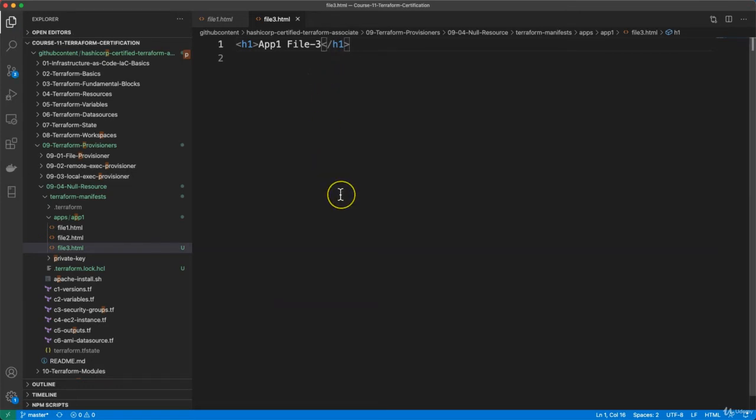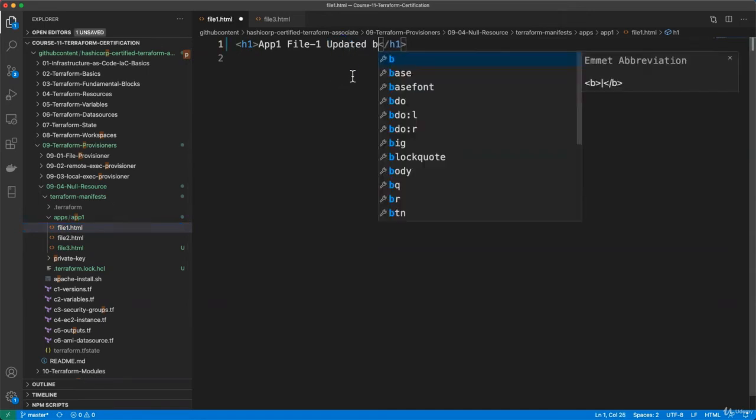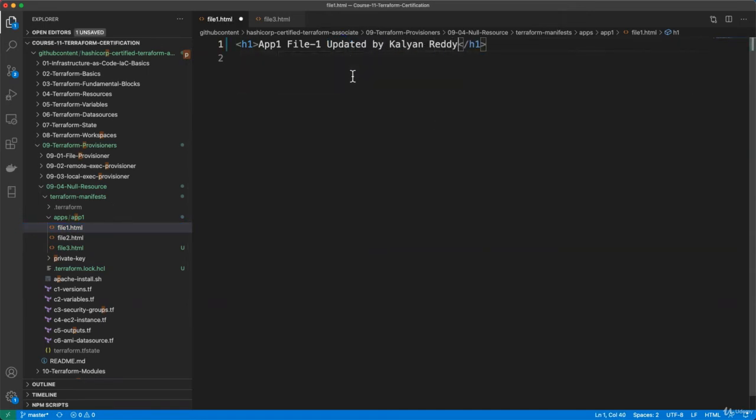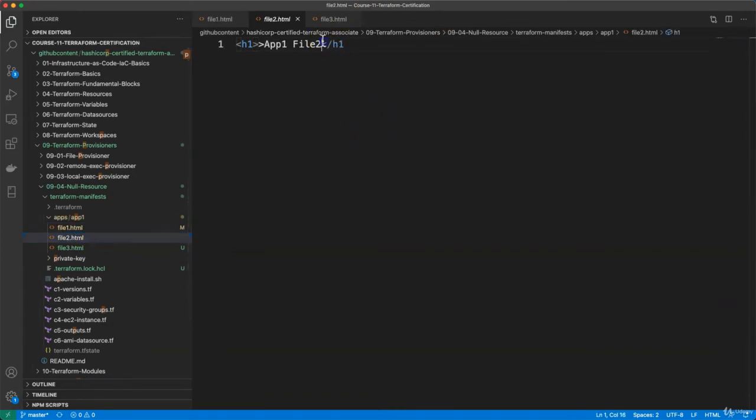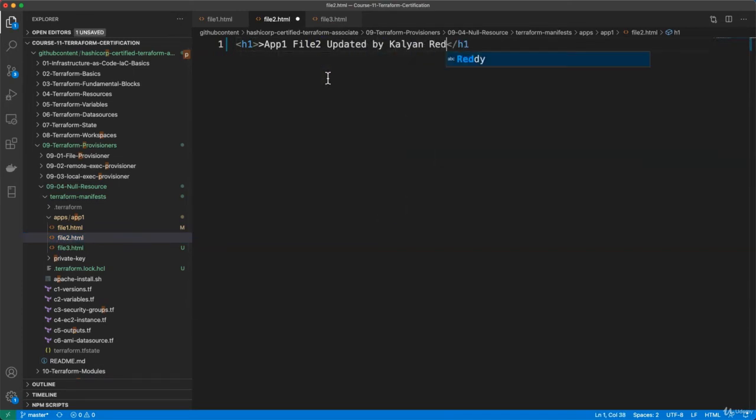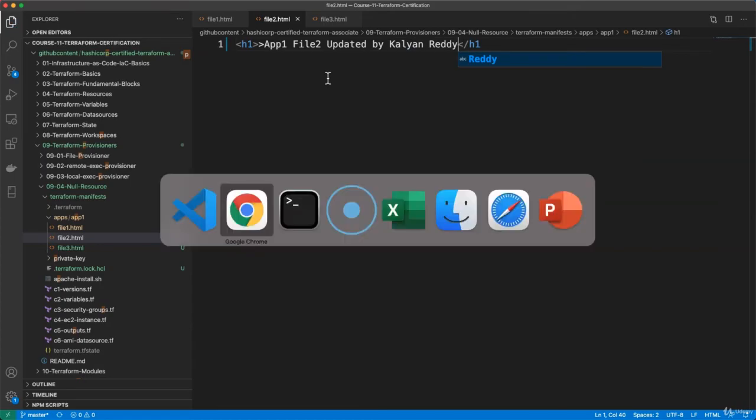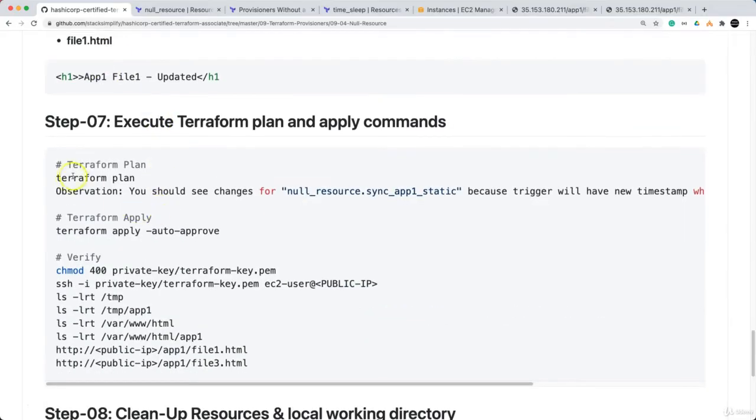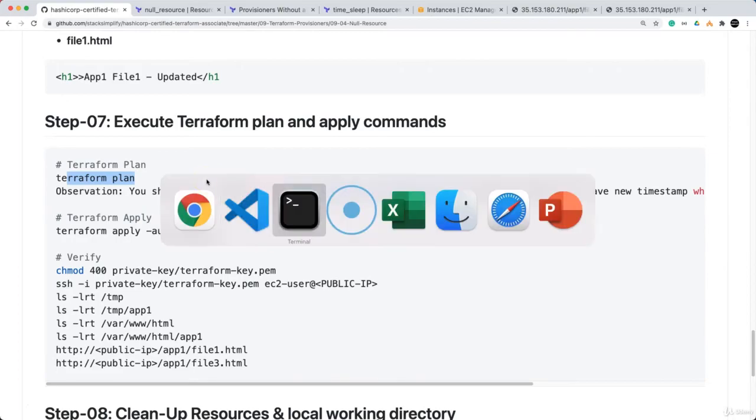That should reflect in the new resource without touching the aws_instance.myec2vm resource from the Terraform perspective. It needs to be updated using null resource. And in file1 also, I'll say updated by Kalyan Reddy. Let's see what happens with these changes we have done. In file2 also I'll say updated by Kalyan Reddy. So we have updated that. Now let's go ahead and run the Terraform plan and see what happens.